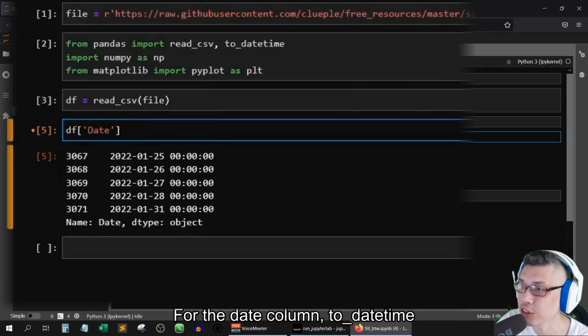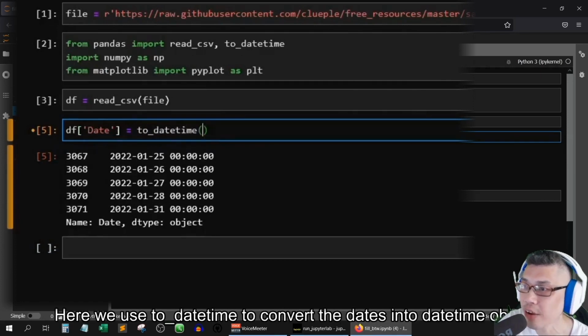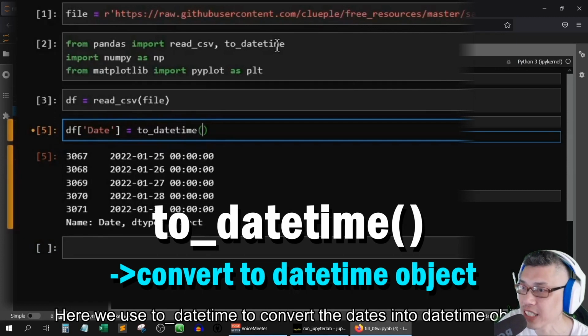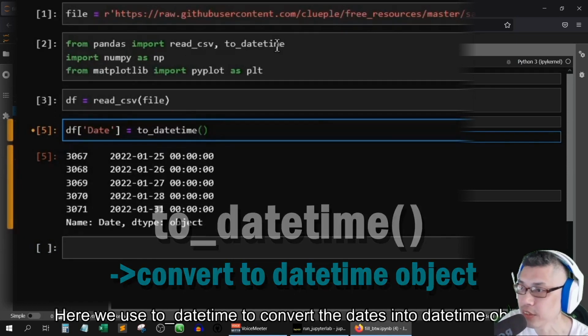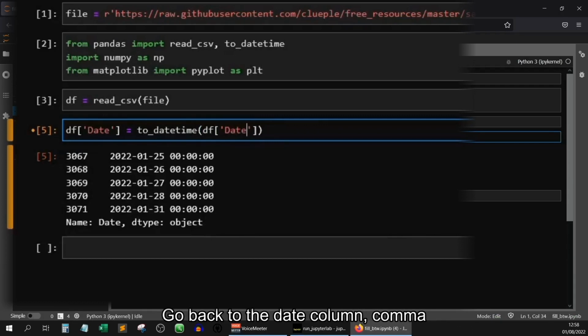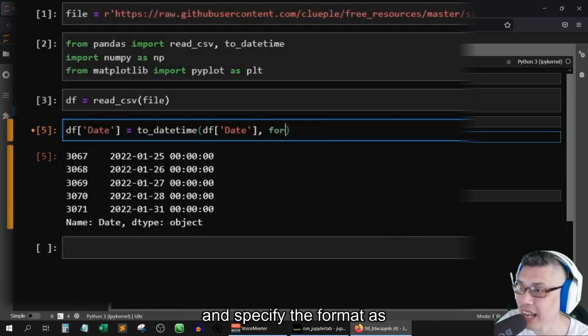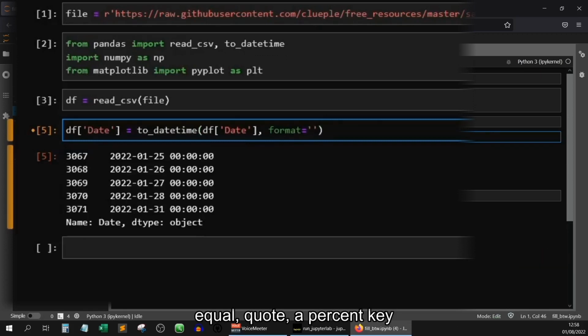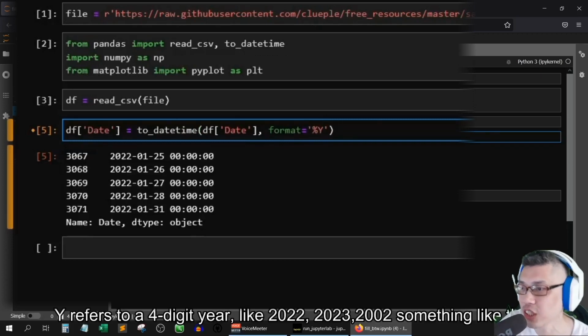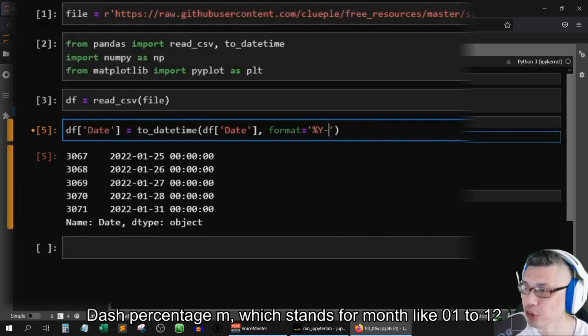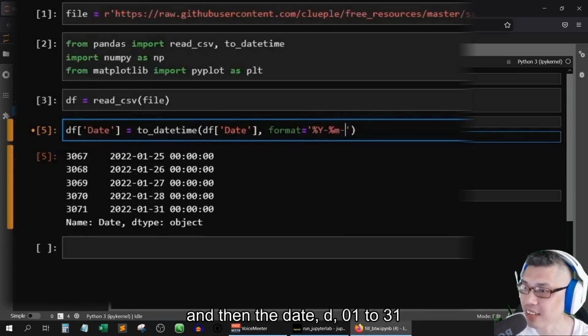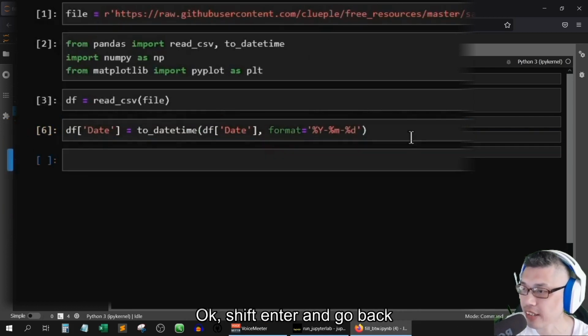For the date column, here we use toDateTime to convert the dates into datetime objects. Go back to the date column, comma, and specify the format as equal quote, a % key. Y refers to a 4-digit year like 2022, 2023, 2002, something like that, dash %m, which stands for month like 1 to 12. And then the date D, 1 to 31st. Okay, shift enter and go back.